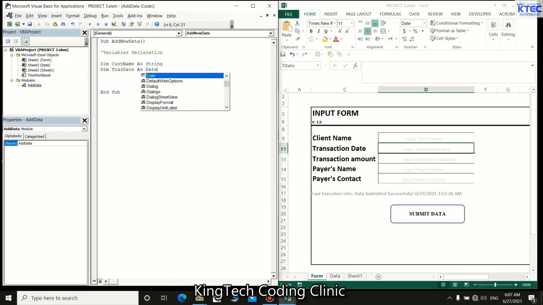Date. So tab it over. Then the next one, amount. Okay, we call it trust amount. Okay, so it's a dim trust, sorry, amount as currency, since it's money, sika.